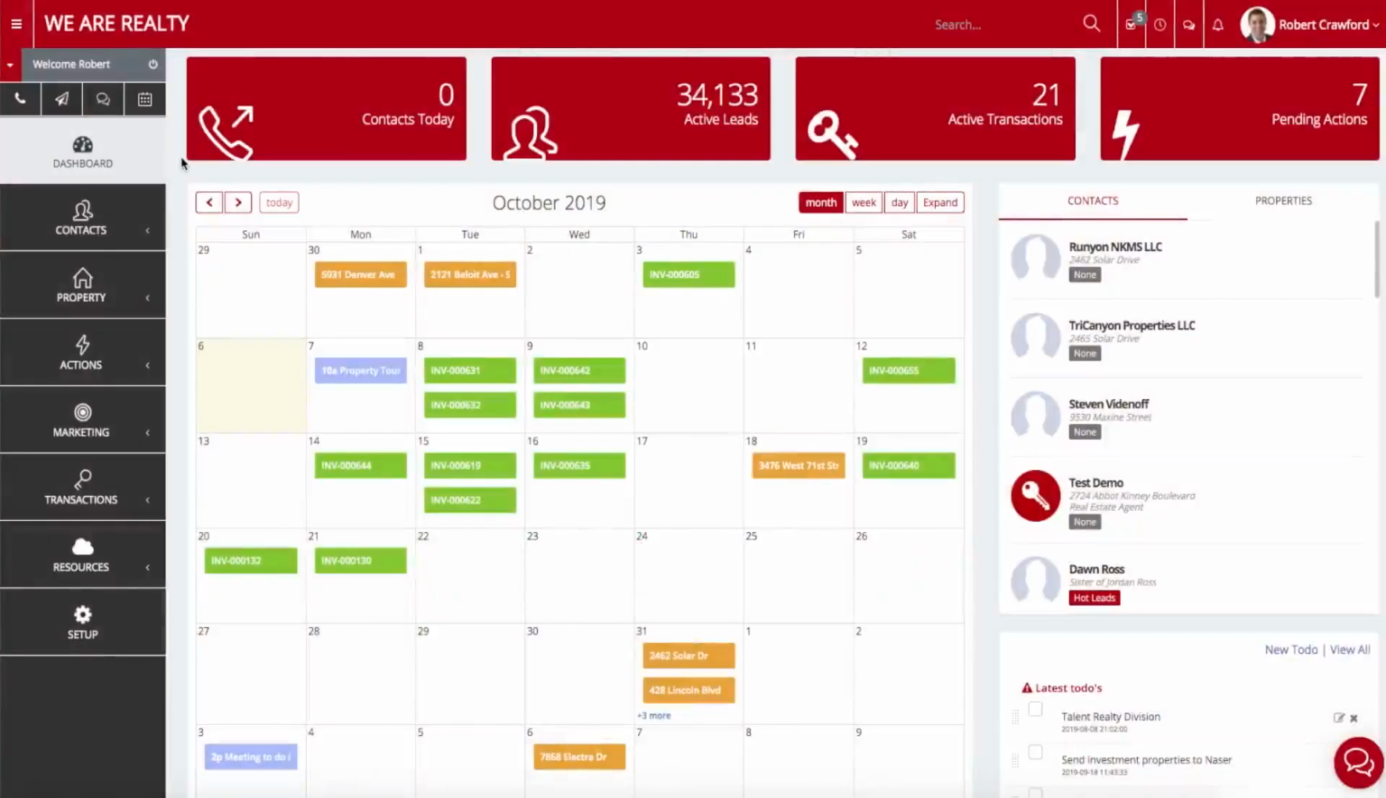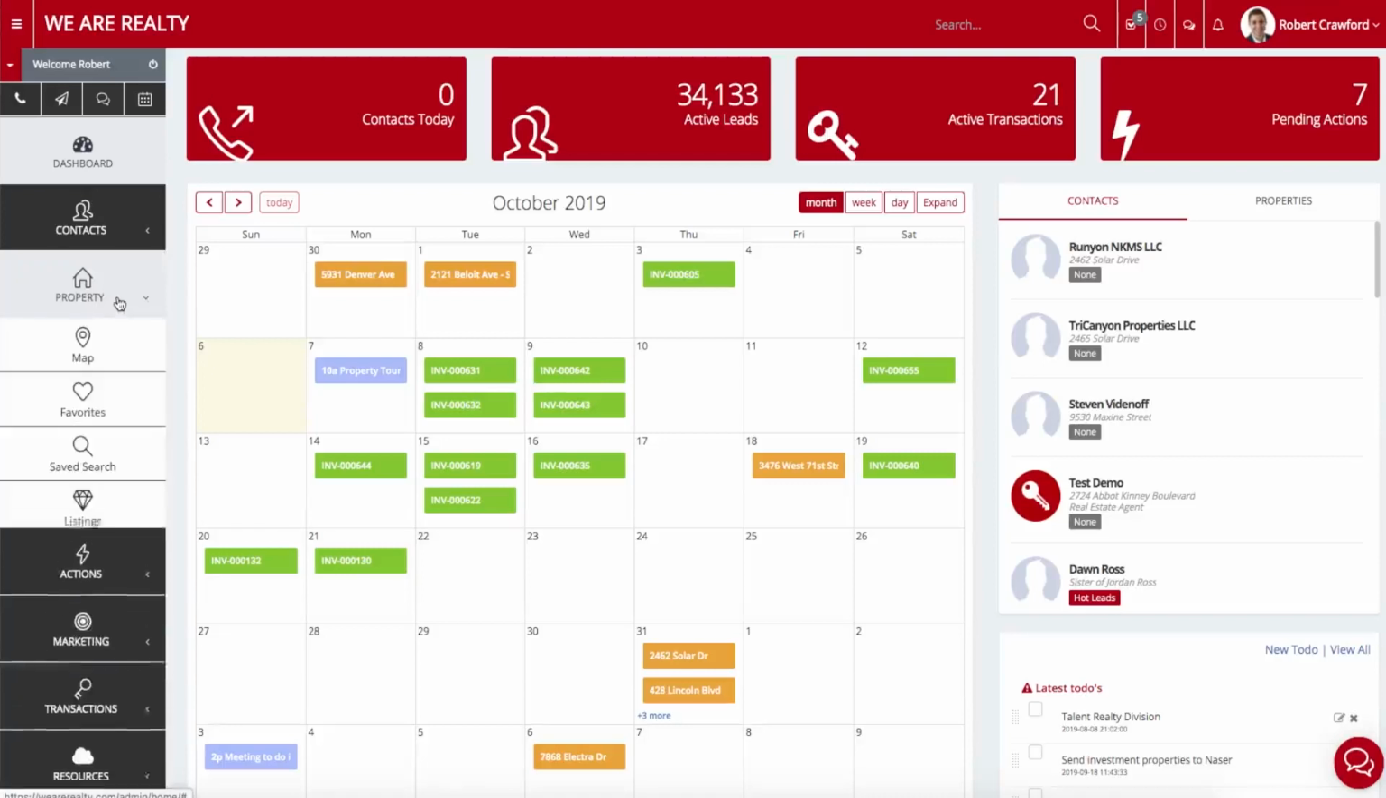Hi, let's discuss the owner lookup feature within the We Are Realty CRM. This feature is available on any off-market estate page, whether it's the desktop or app versions of the partner CRM system. It allows you to look up the property owners of any property within your smart map.